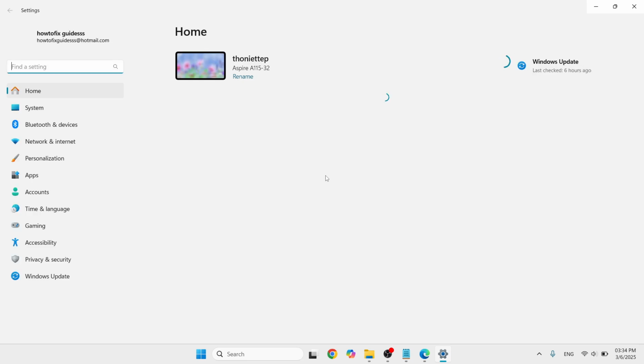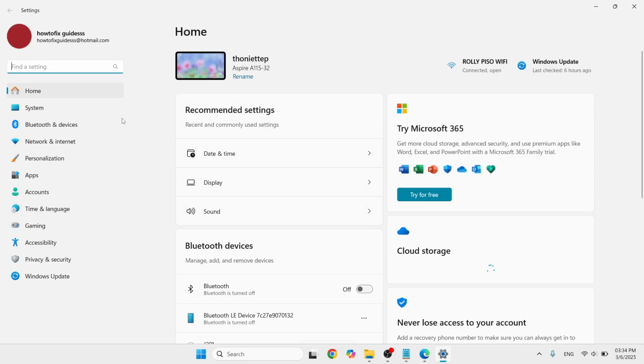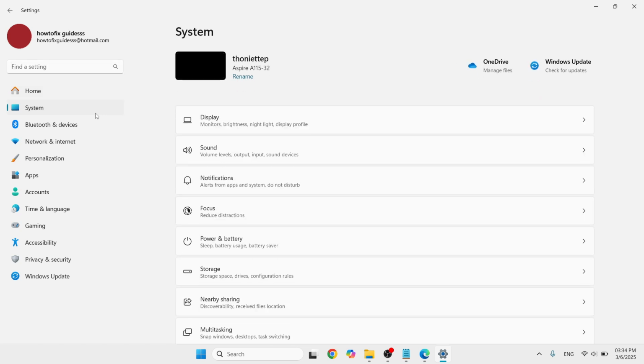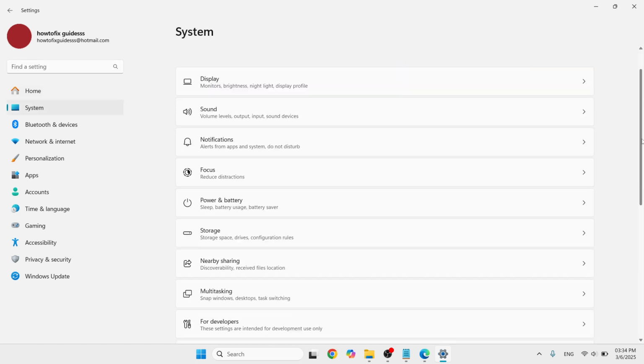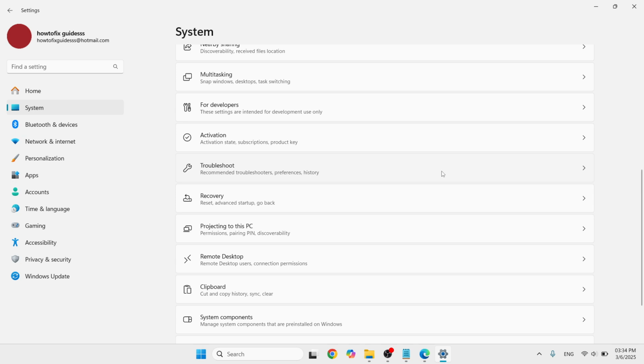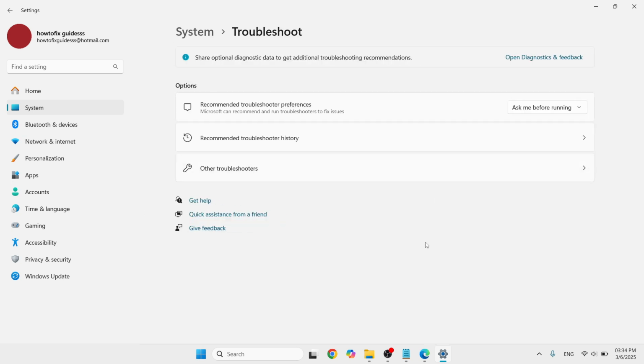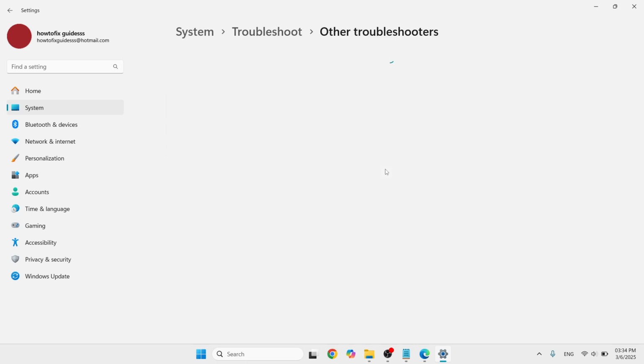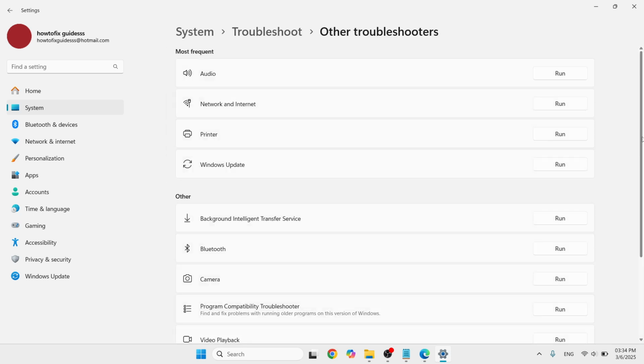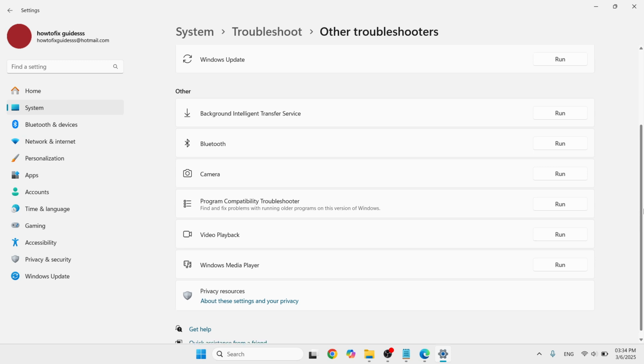Once you have successfully opened Settings, proceed to System, which is next to Home, then scroll down and look for Troubleshoot. Once you find it, click it to continue, and there you will see three options. Go with the third one, which contains Other troubleshooters. Here you need to look for Keyboard.